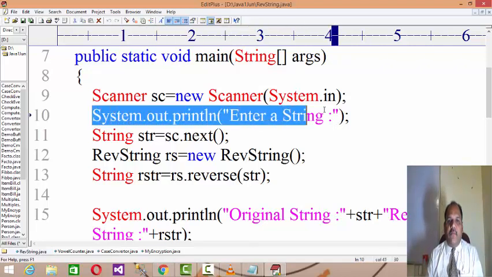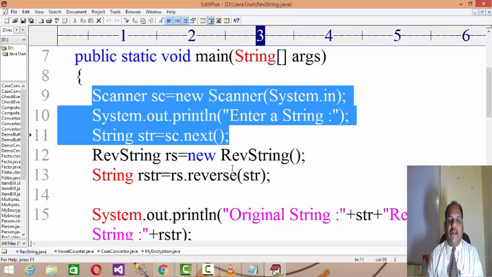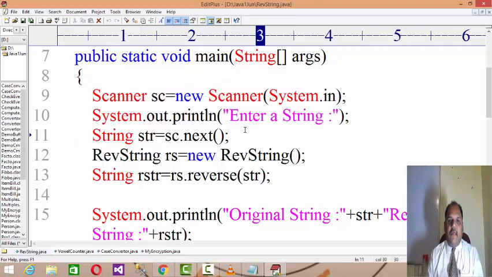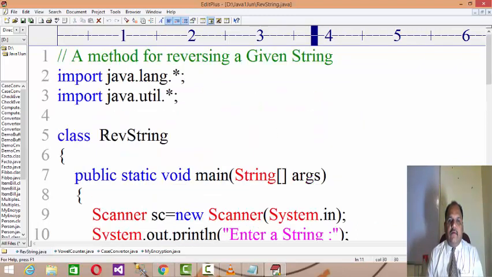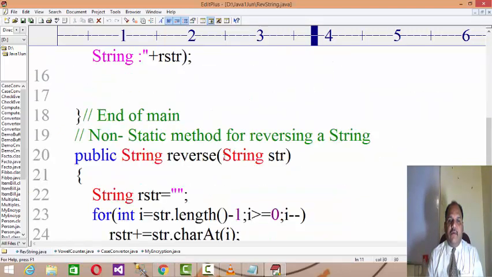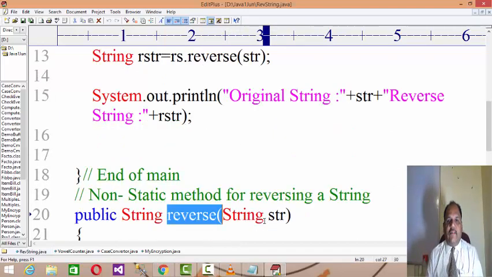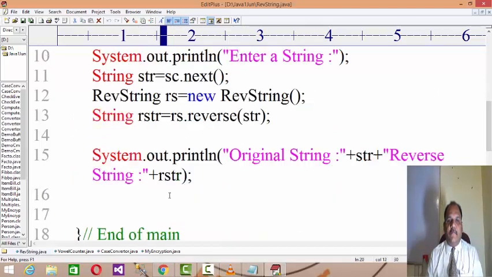Then it will give you the prompting message, enter any string, right, and the next method will read a string from you and assign it to the variable String str. So in this manner I will be able to read a source string from the user. Then, as I am writing a method, that method name is called reverse, right? That method will accept the string from me and return the reverse of the string.